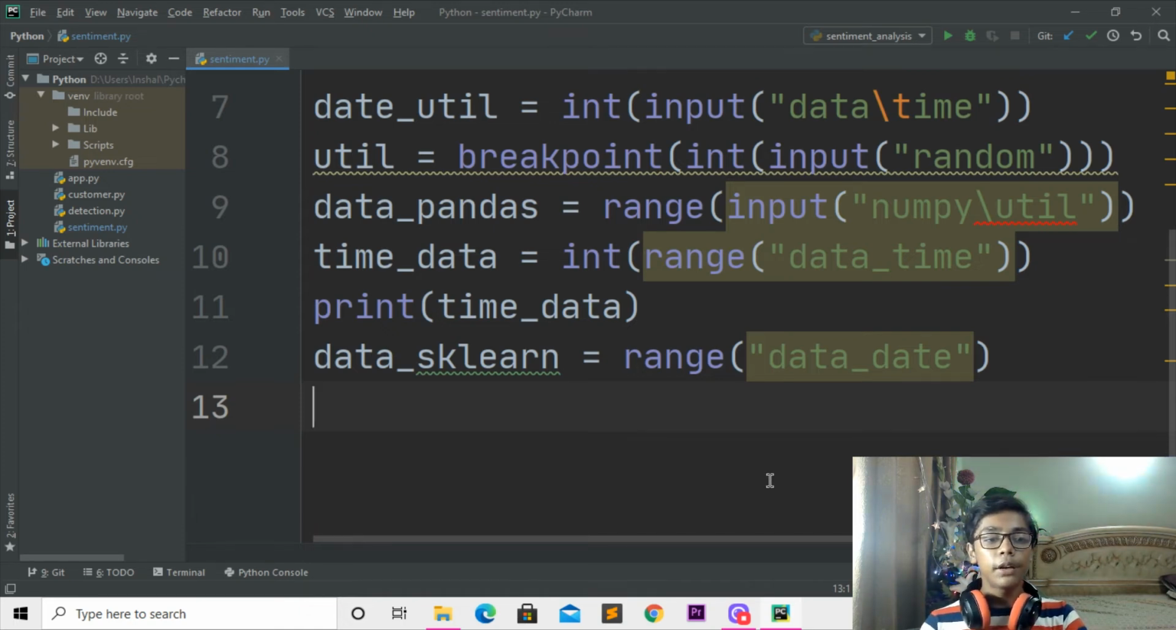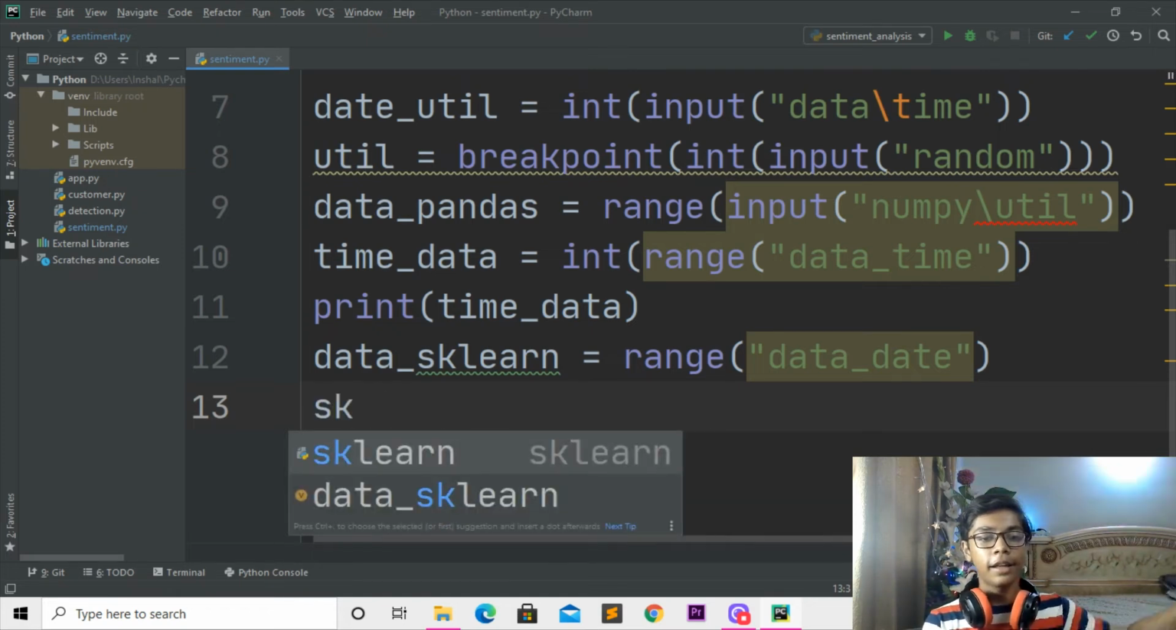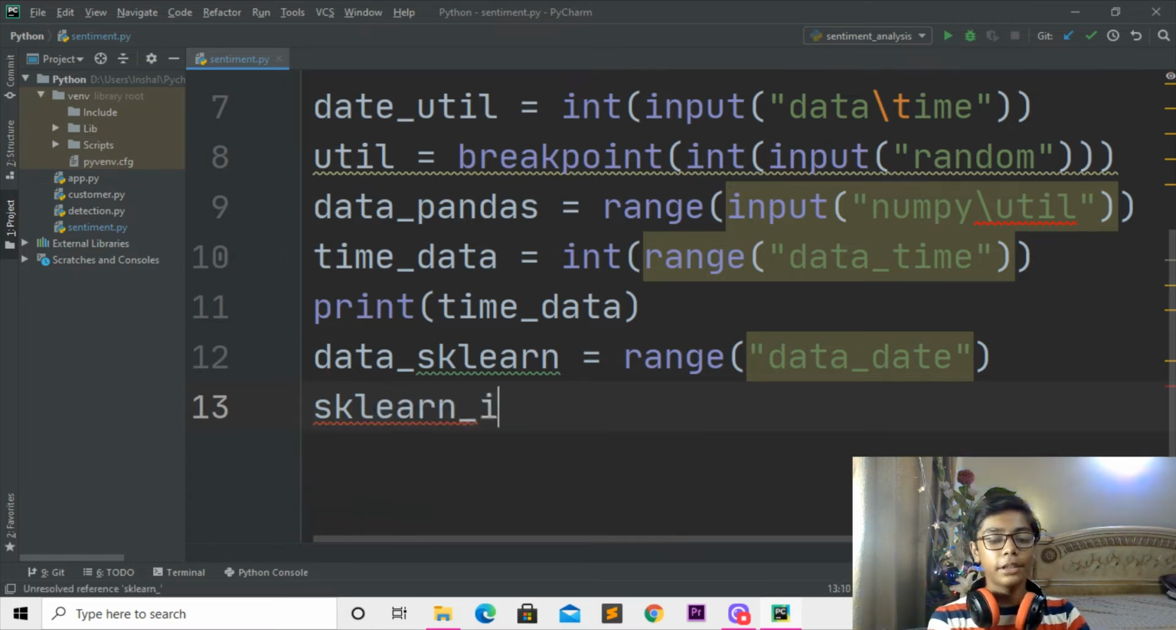When you've done with all that, I'll be doing one thing. I'll come here and write another line, which should be sklearn, which we have written. Then I'll write sklearn here, and in that I'll be changing that to init.